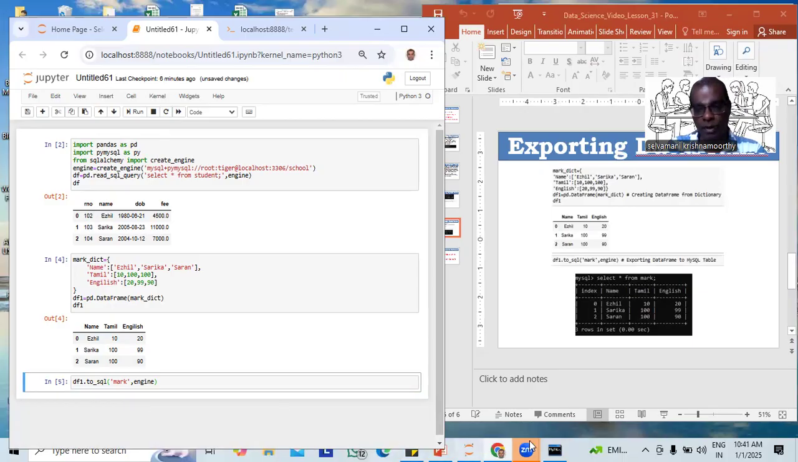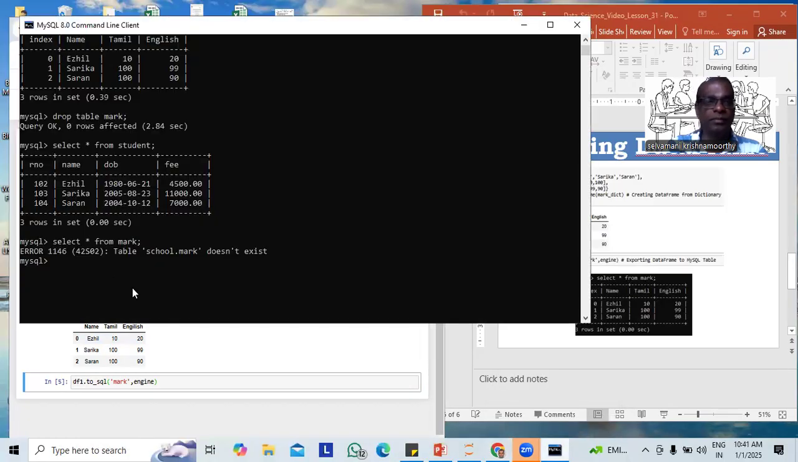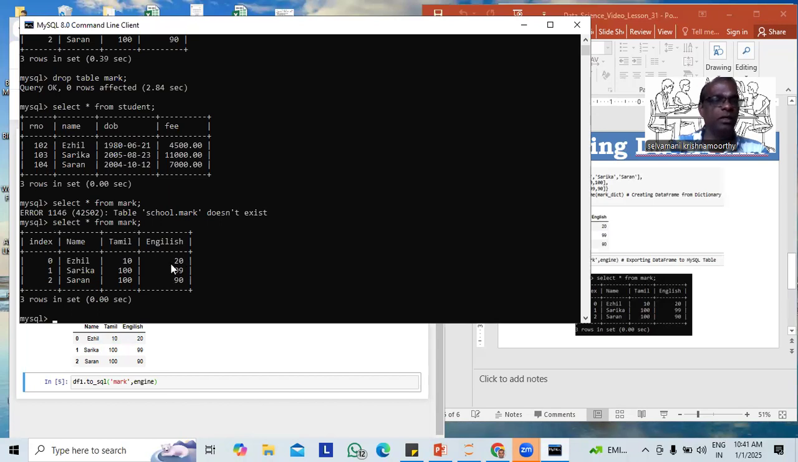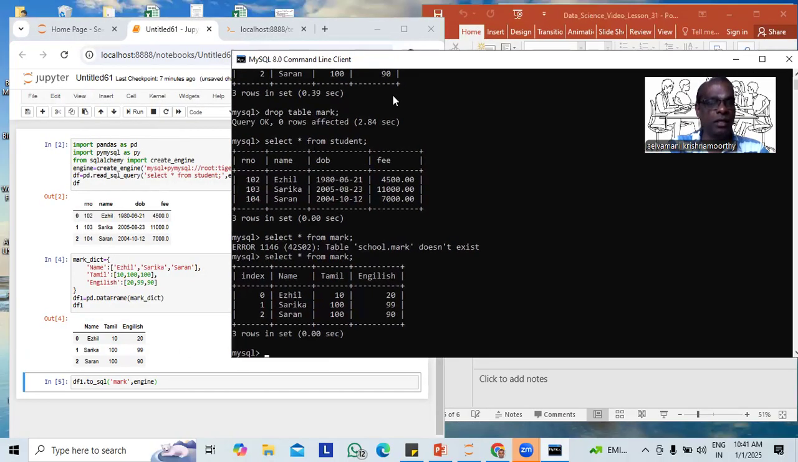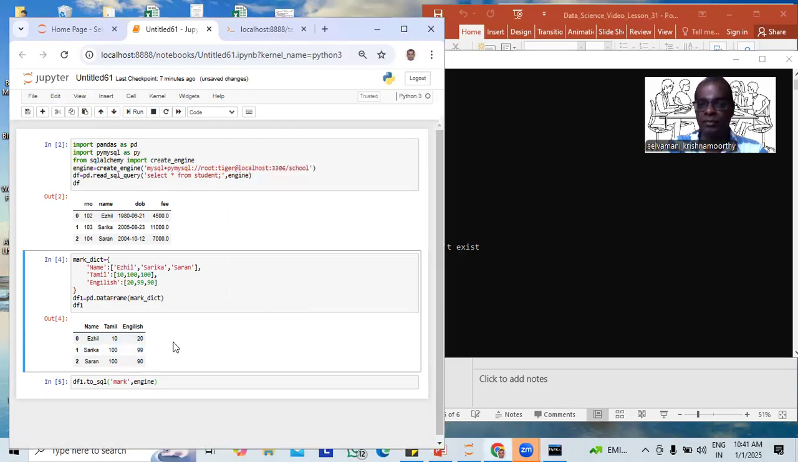Let me check. Under the SQL database, I give the same command once again. So the record is created. Table mark is created. Before it was not there, now it is created. Same records, whatever is available in the data frame, name, Tamil, English along with the index, all records are created successfully. I hope it is clear.